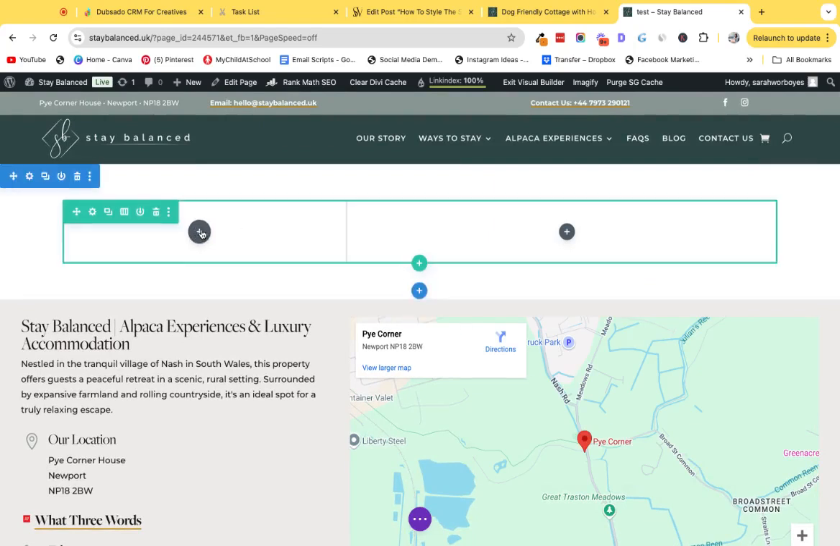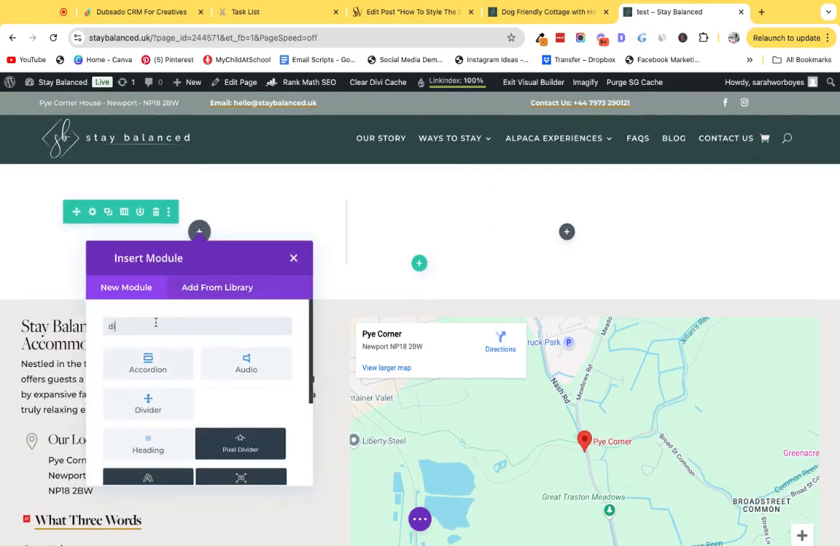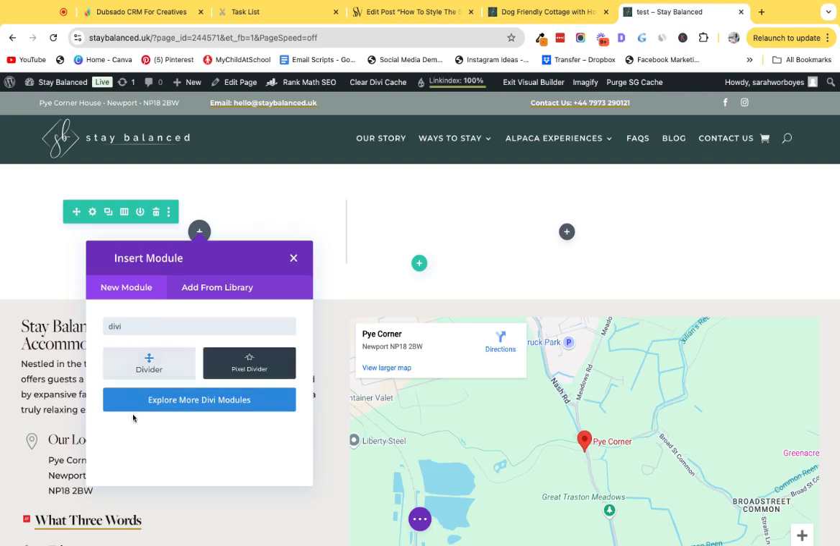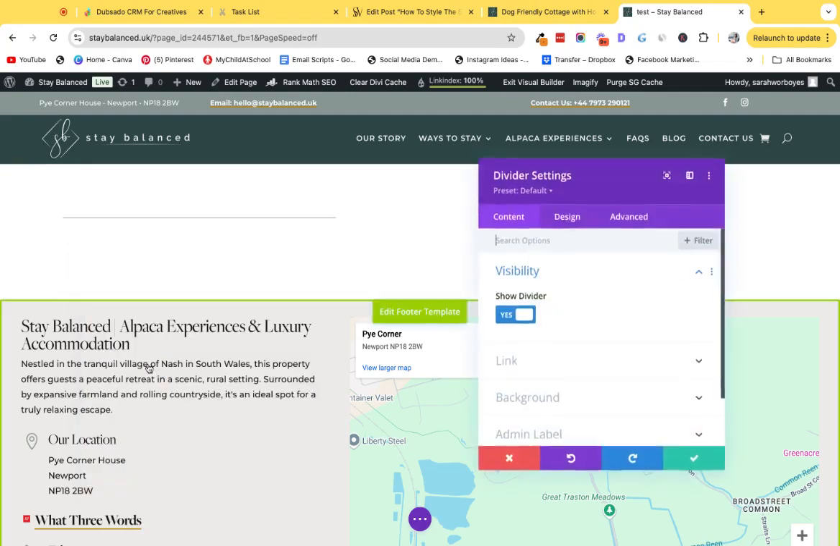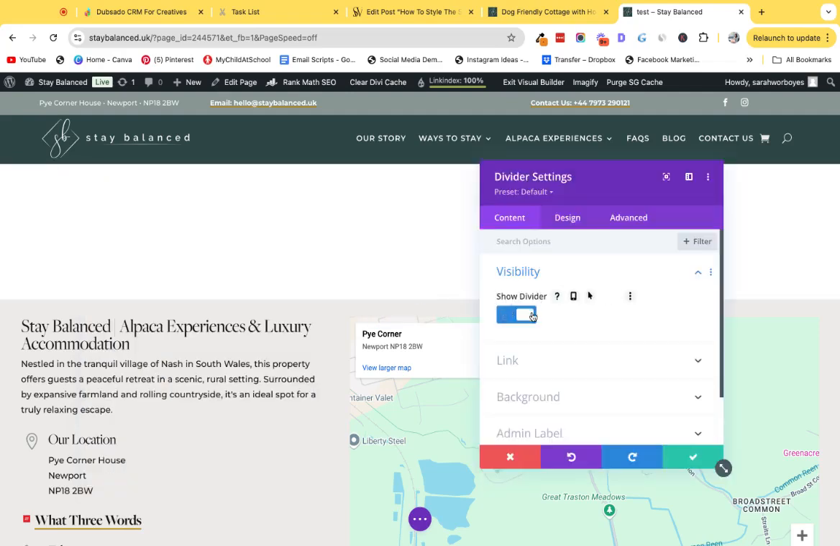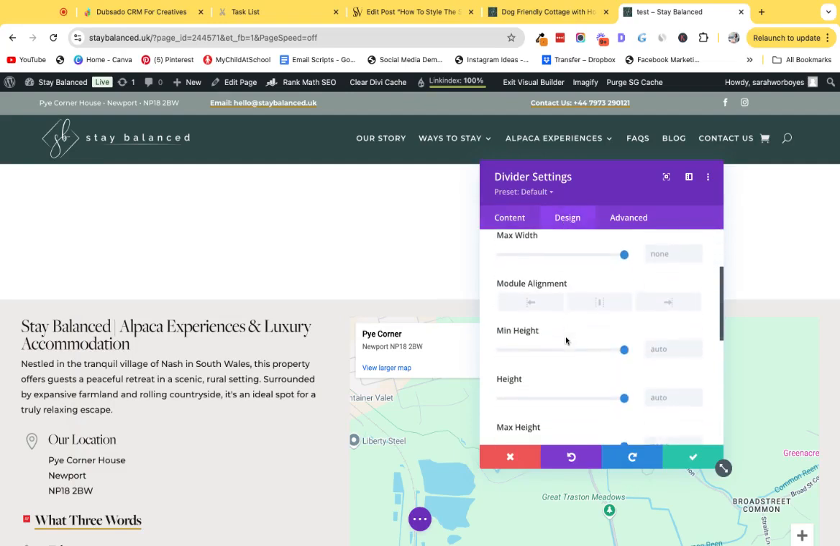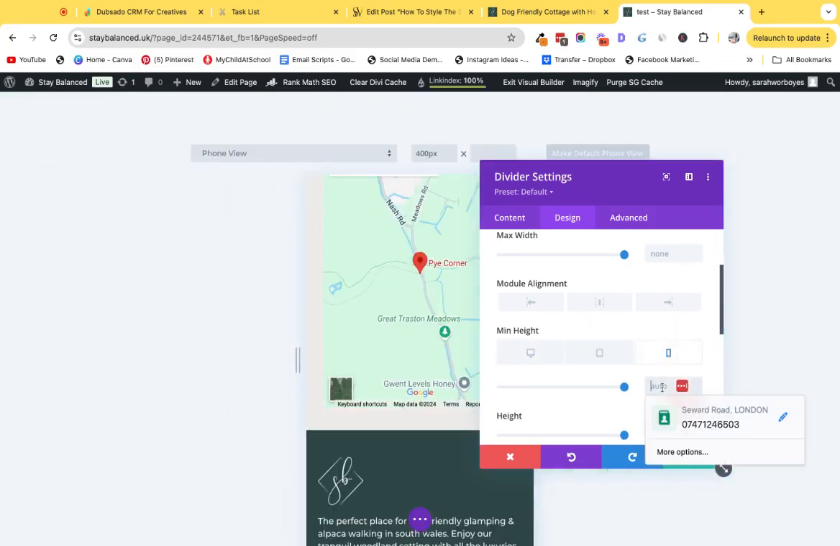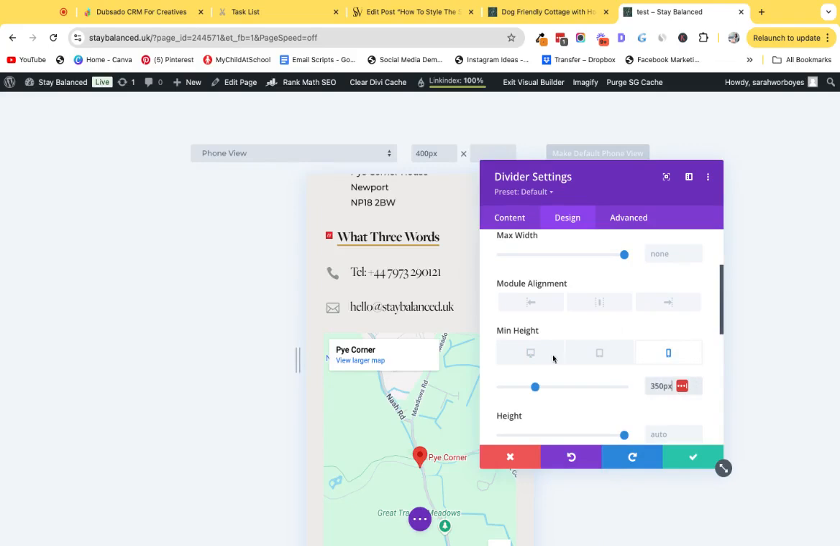Then what I'm going to do is add a divider in here, and the reason why I'm doing that and not an image is so the amount of text that I put in here, I want it to span the whole width of the text, the image. So I'm going to add a divider, and then I'm going to turn off the show divider. And under the design tab, I'm going to go to sizing and scroll down to min height. And then on mobile, I want this to be 350 pixels.